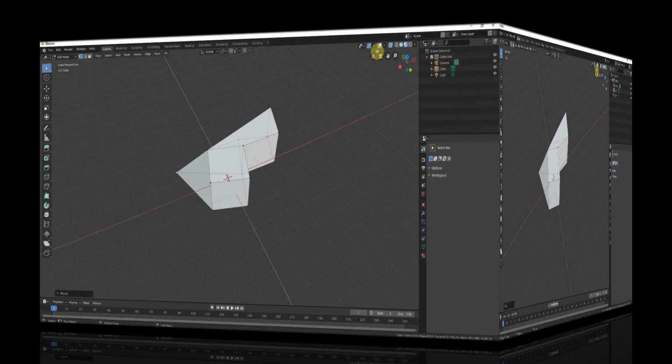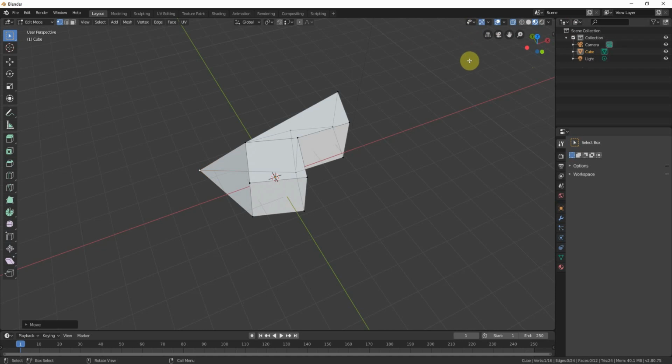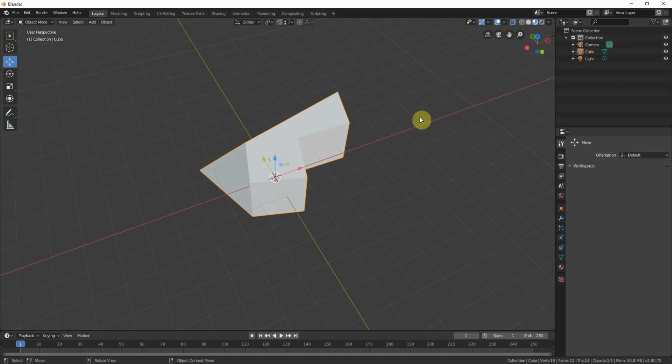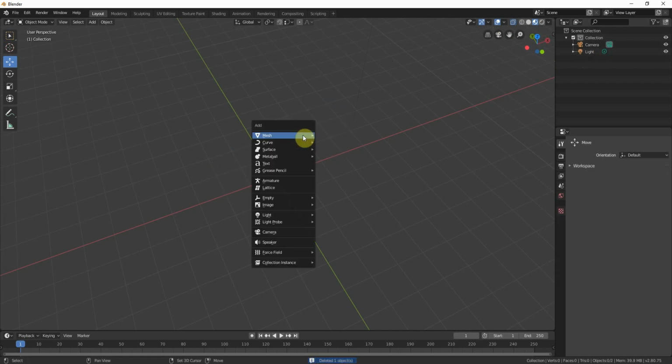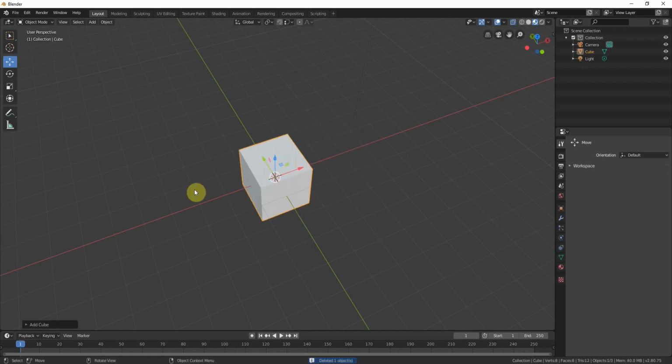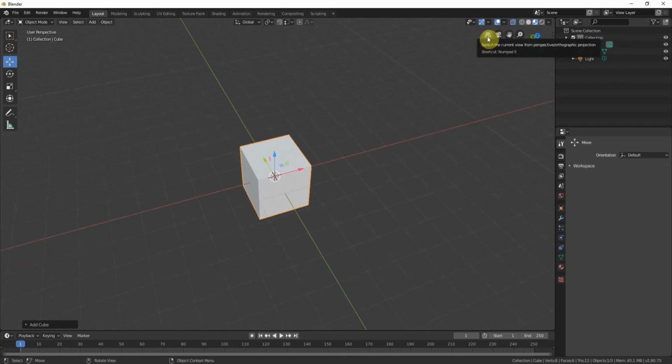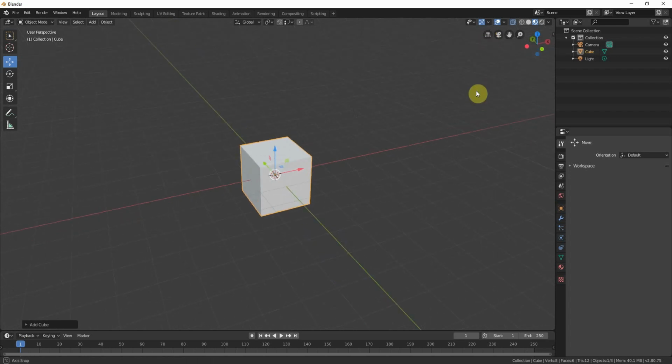Finally, let's come to this little group of buttons and widgets down here. Let me just go back into object mode. Before I do this, let me just replace this mangled up cube. So I'm going to delete this with the delete key, and I'm going to Shift A and add a new cube in the center here.